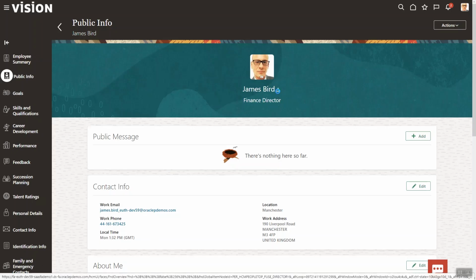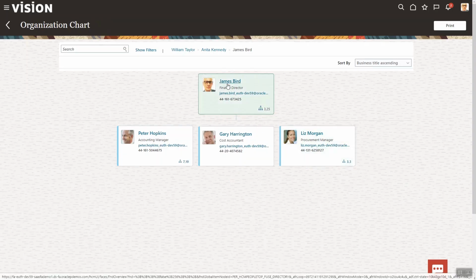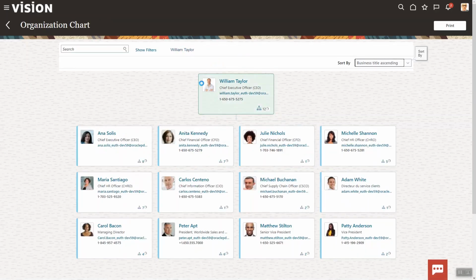And most visually, everybody's going to see these various cards, so you see the reports directly into James Bird. And if you look at the top, we've got that route back to William Taylor. And if I click on William Taylor, he is the CEO of this fictional enterprise.